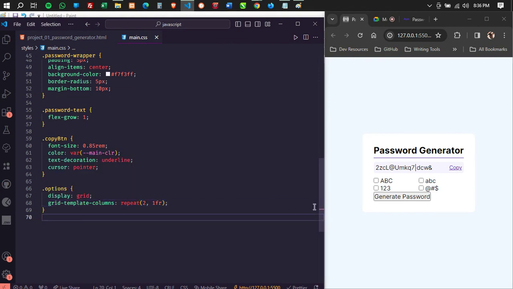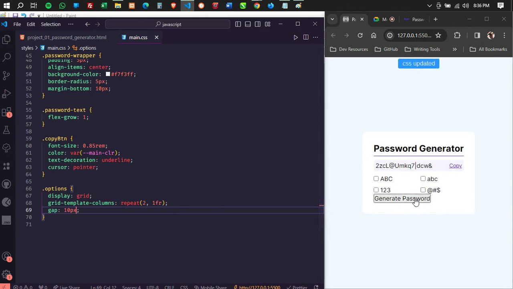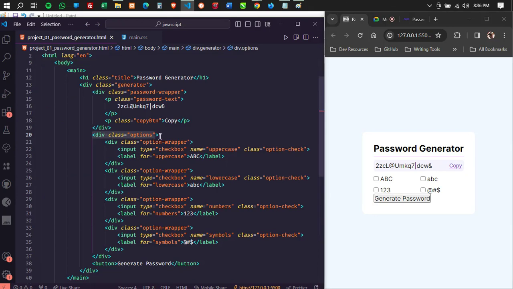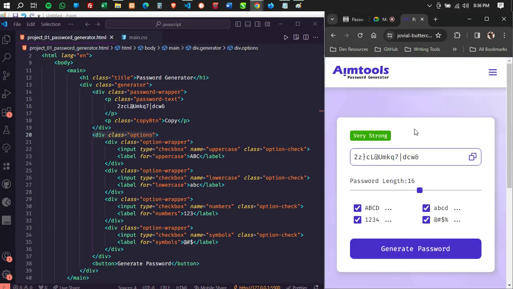And for now, I think we have right. So let me also give them a gap, so I can give them a gap of 10 pixels. Right. So this also works fine for us. So we can take all of this, and that is working. Then the next thing we're going to do is look at this one. All right, so we have this over here.